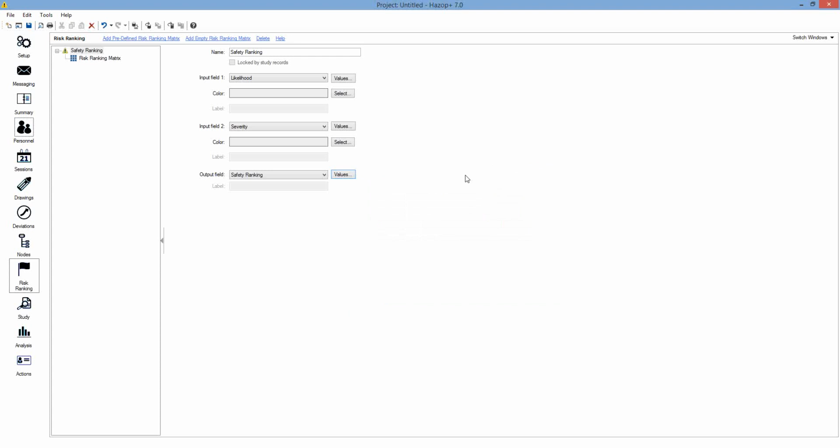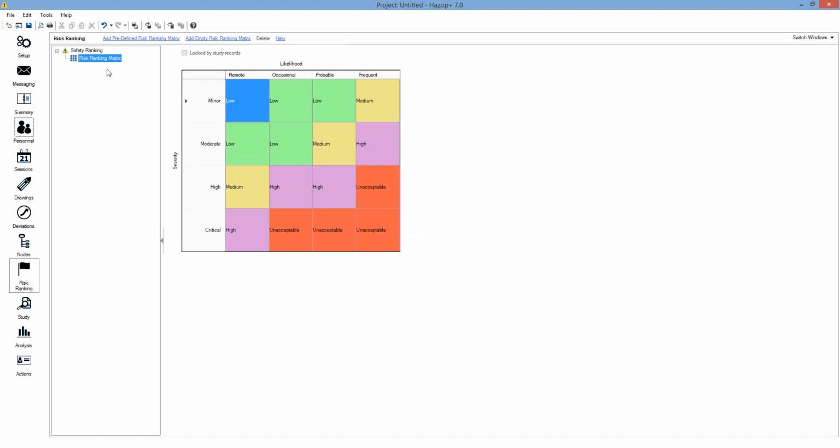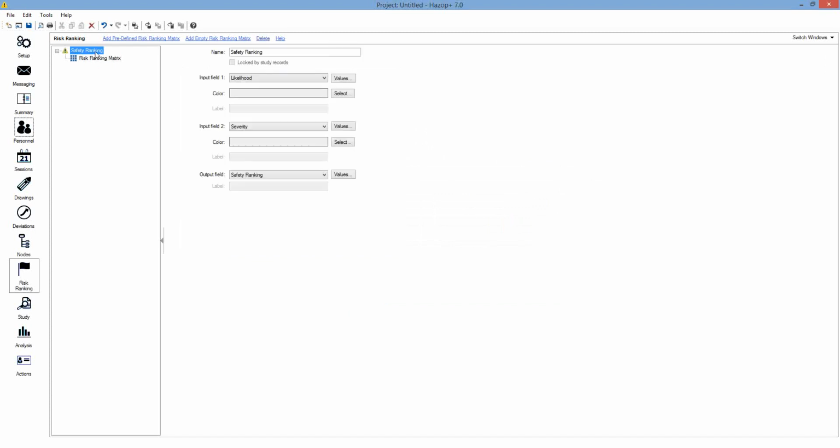So those are the inputs to the matrix. What does the matrix itself look like? Well, we can see that by going to the risk ranking matrix view. And in here, you can see we've got the standard matrix set up, remote to frequent for likelihood, minor to critical for severity, and then for each combination of those inputs, we can select what is the appropriate output value. So you can see here, I've got low for some of the lower combinations, whereas for the higher combinations, we have things like high and unacceptable. And we'll be able to reference that information as we're building our studies.